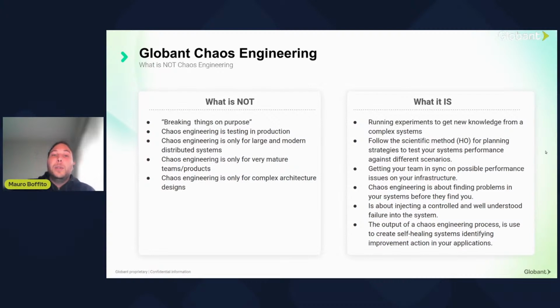Now we're going to be talking about what actually is chaos. Chaos is running experiments to get knowledge of our complex systems, to get knowledge of our architectures and how our microservices interact with each other. Chaos engineering is about following a scientific method, a practice to get our hypothesis for planning strategies to test your system performance against different scenarios. Chaos is getting your team in sync on possible performance issues on your infrastructure. It's getting your teams to work with each other to perform better.